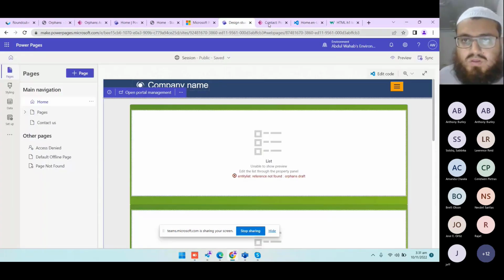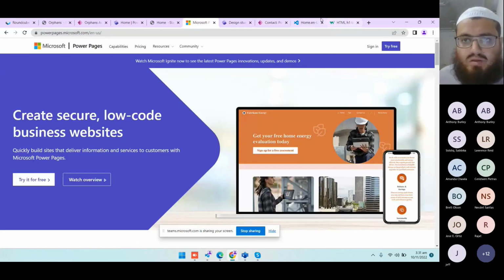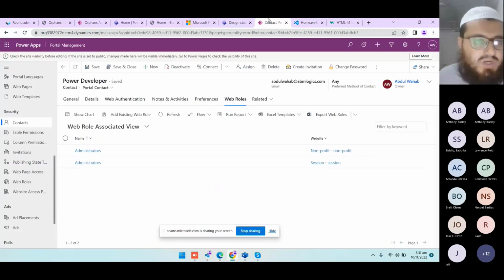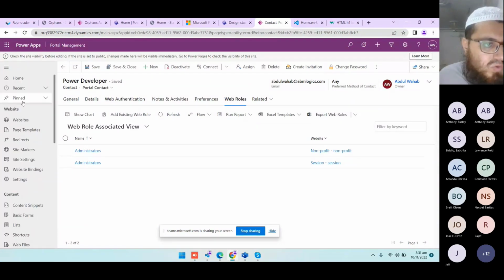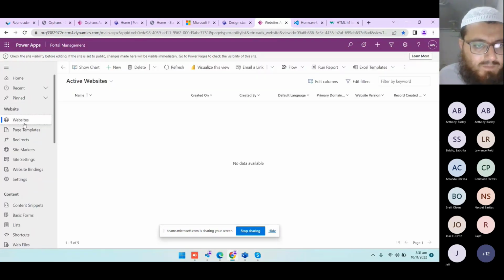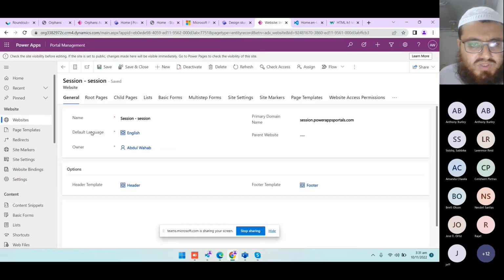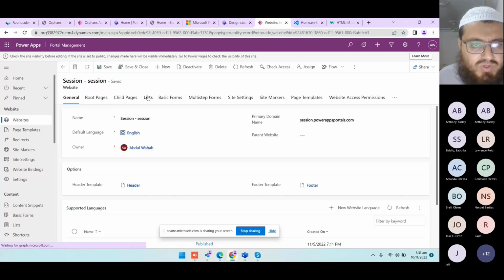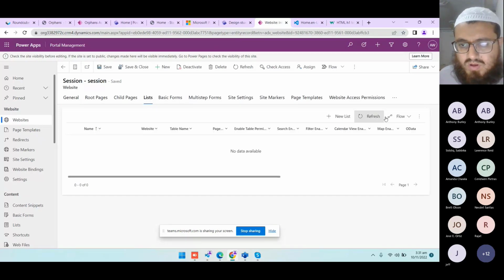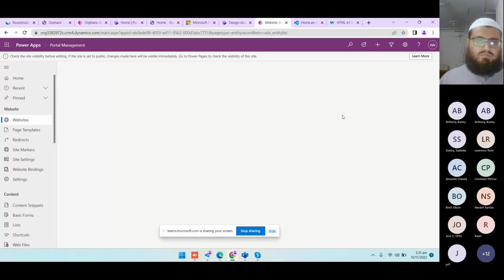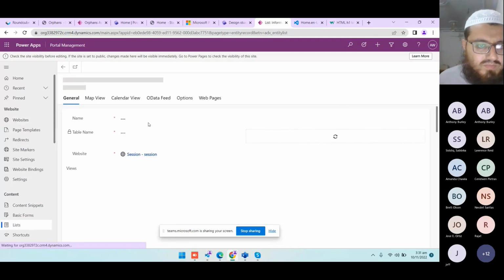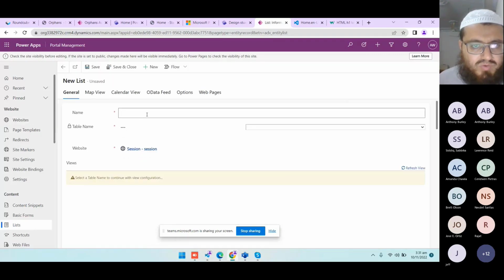So this is my Power Portal management. I'm going to go to websites. So these are different websites. I created this website for this session. So I'm going to create this list. So, new list. So here I'm going to give this name.